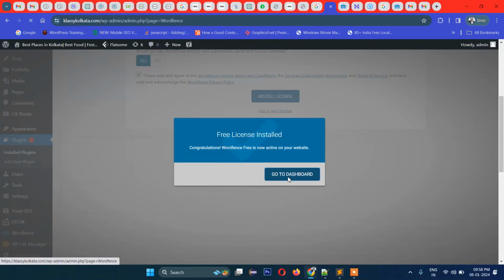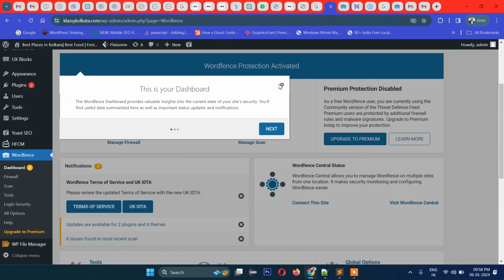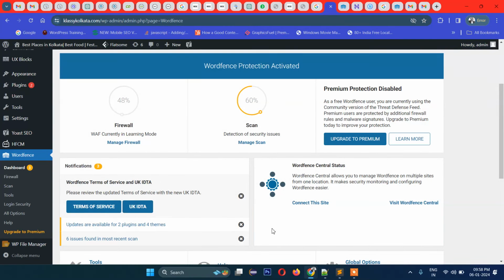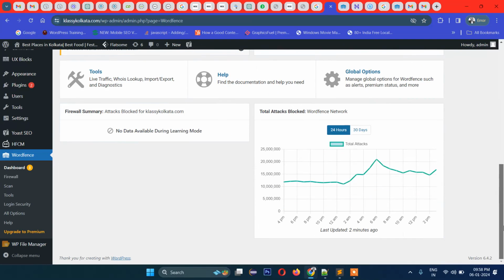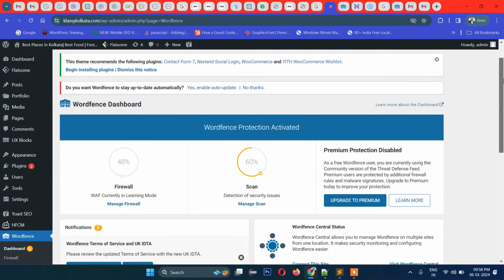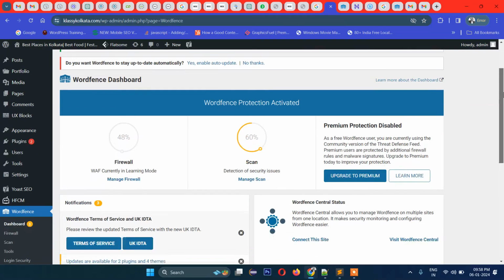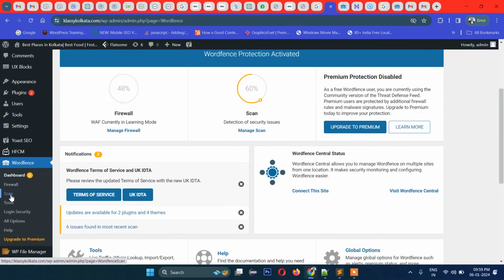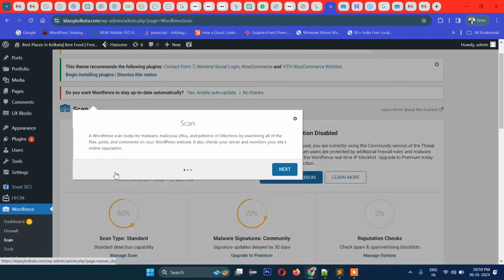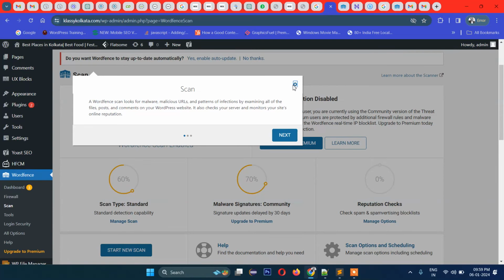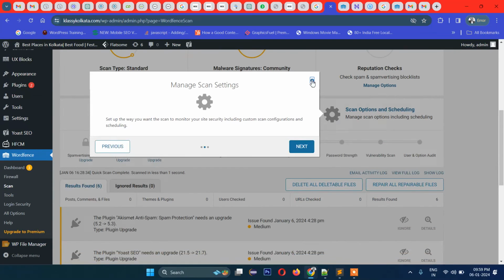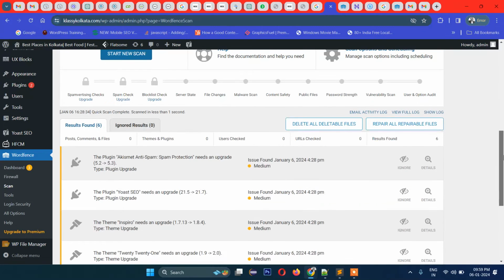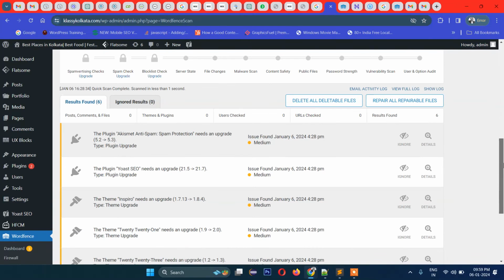Now let's go to the dashboard. After going to the dashboard, you can see the firewall and manage scan. So these are the options which you can see. Now what I'm more interested in, I will click on scan here. And then you can see these are the threats. It is saying that these are the problems.